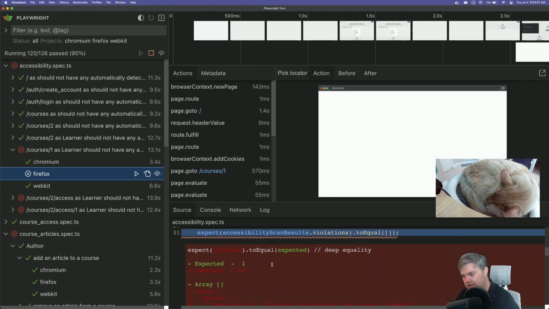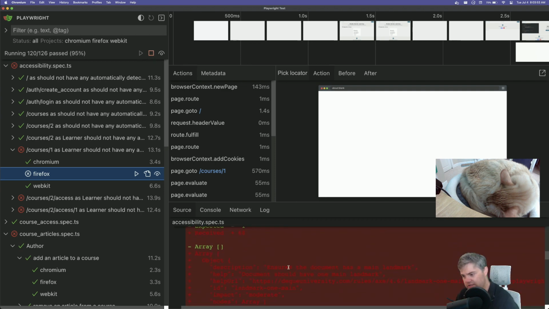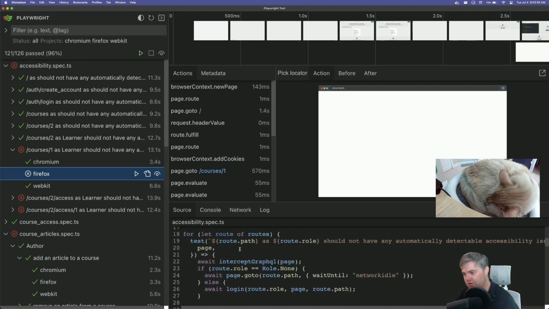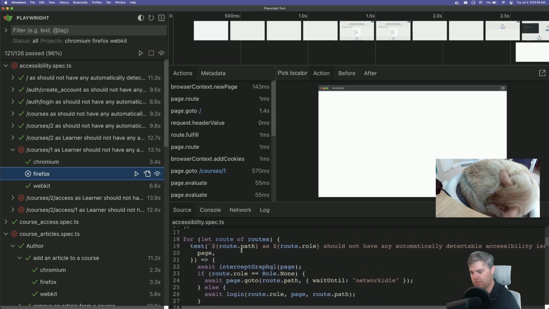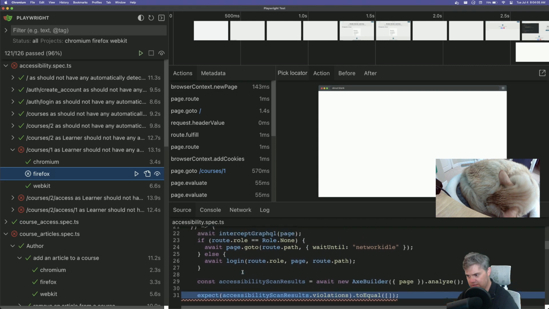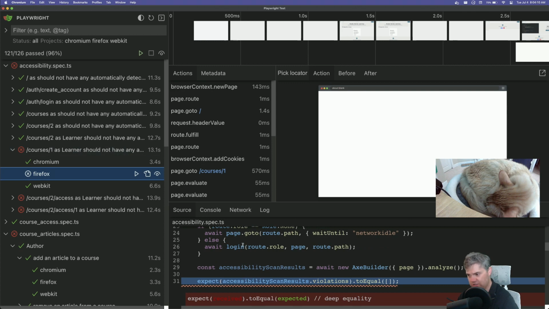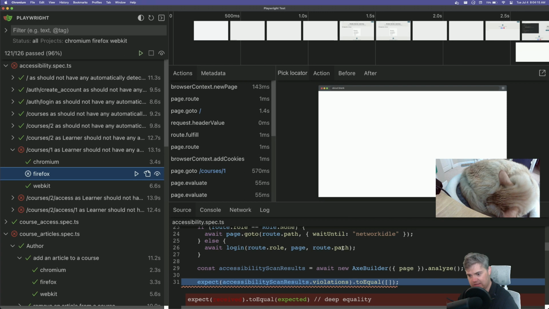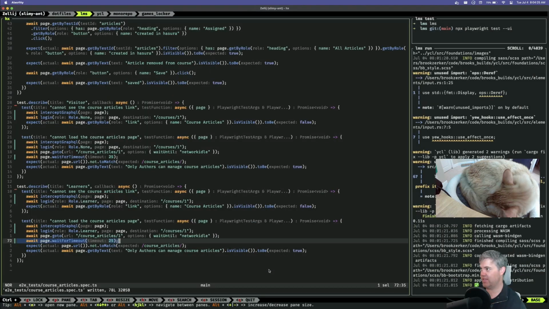Okay, so what ensures the document has a main landmark? So I go to... okay, so if the role is none, we go there. We're a learner, so we're logging in, so we await login. We go to this path. Maybe before we analyze, we should pause and let everything do its thing.